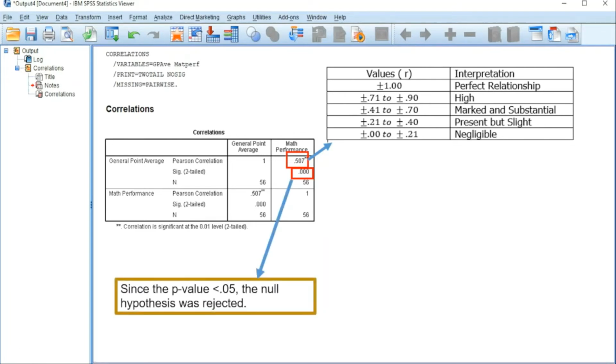Alright, so obviously the 0.00 here indicates that there is a significant relationship between these two variables, the general point average and the mathematics performance. So our rule there is that if it's less than 0.05 or if it's less than 0.01, then you reject the null hypothesis, and if you rejected the null hypothesis, then you consider the alternative hypothesis. Meaning to say, given the result, we can say that there is a significant relationship between the general point average and the mathematics performance of the students.